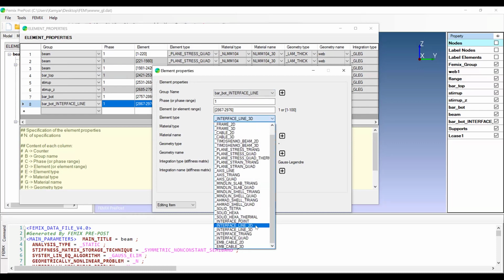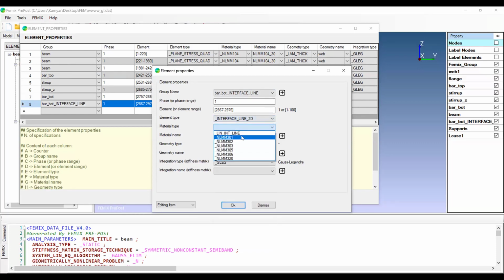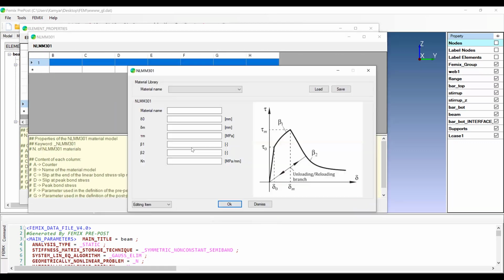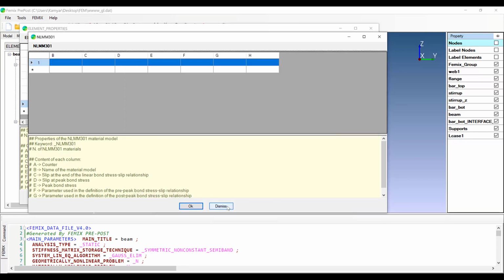This is an interface line element. What kind of material is it? So for example, here we have 301, and then we can add a new row, and I already defined an interface element load. So we have the interface element properties, and we can just analyze the model.